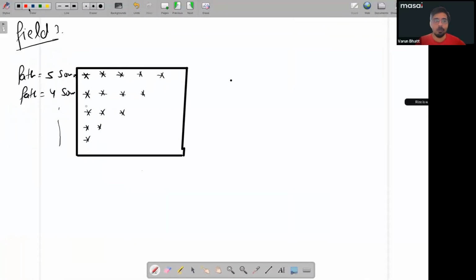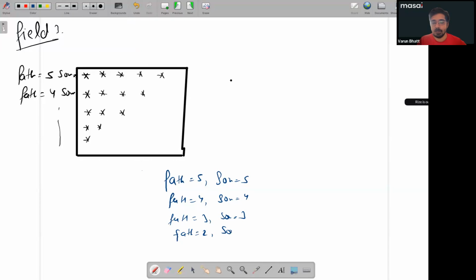If you want to write a loop, then this is the way to write it. Just see, when father's value is 5, then son is running 5 times. When father's value is 4, then son is running 4 times. When father's value is 3, then son is running 3 times. When father's value is 2, then son is running 2 times. When father's value is 1, then son is running 1 time.